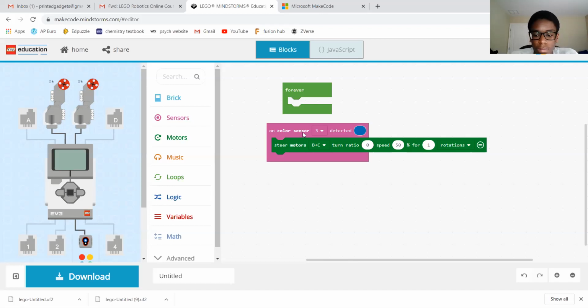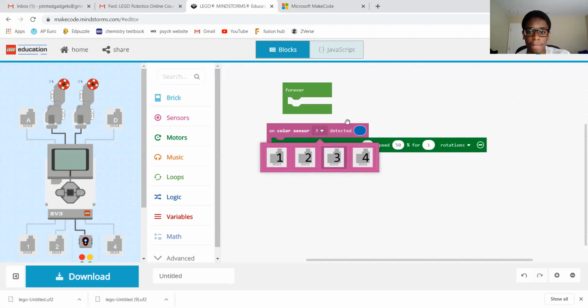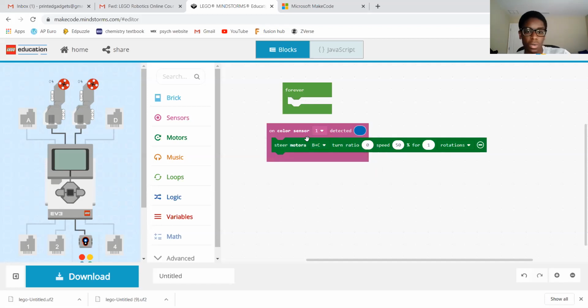And before we download this, another thing to always note when you add sensors or even motors is you wanna make sure you're using the right port. So right now the default setting for color sensor is port 3. So if you don't have yours in port 3, you wanna change it. So mine is in port 1, same as my touch sensor, so I'm gonna change it to port 1. So right now it says when it detects blue, it's gonna move forward for 1 rotation. So download that and try it.